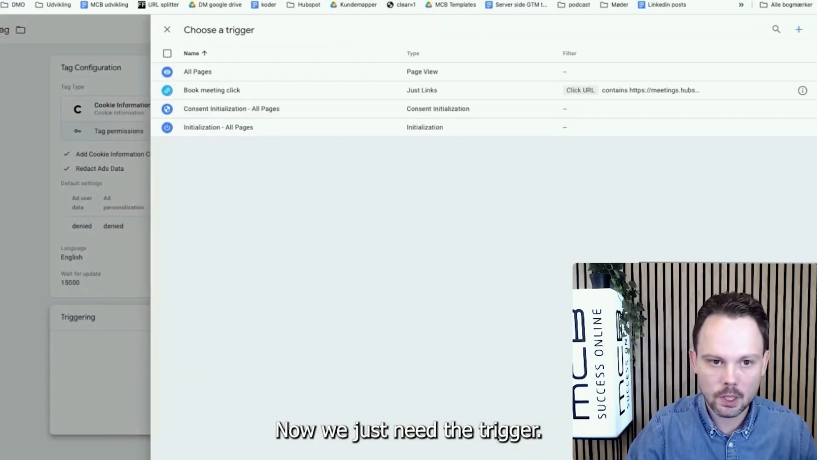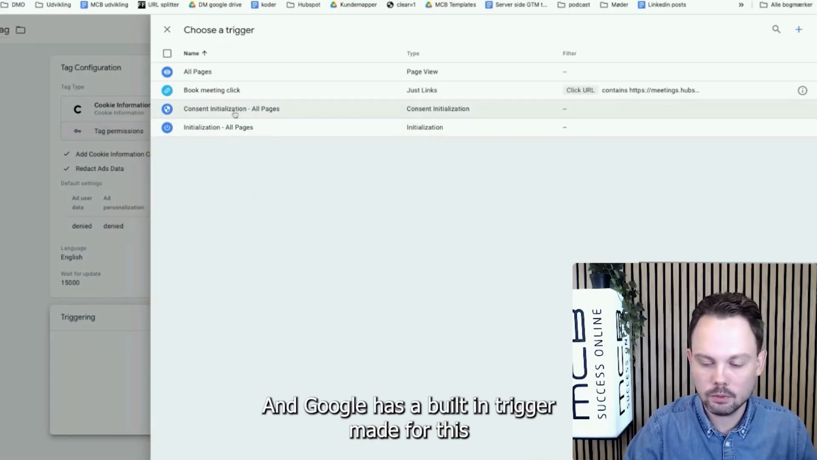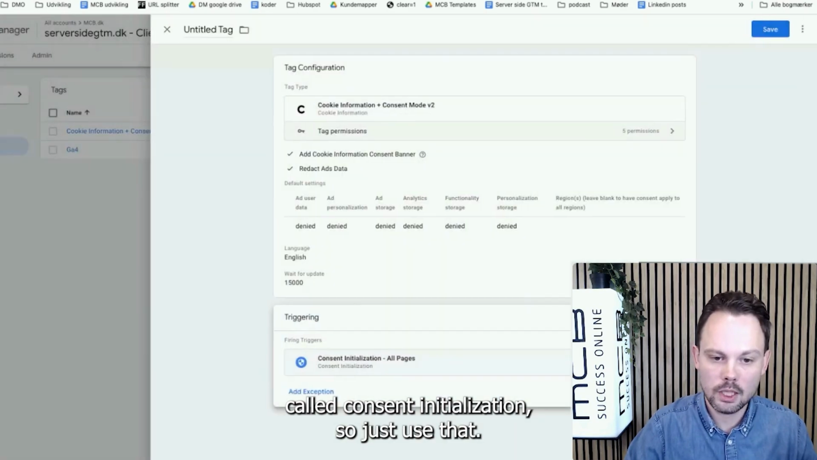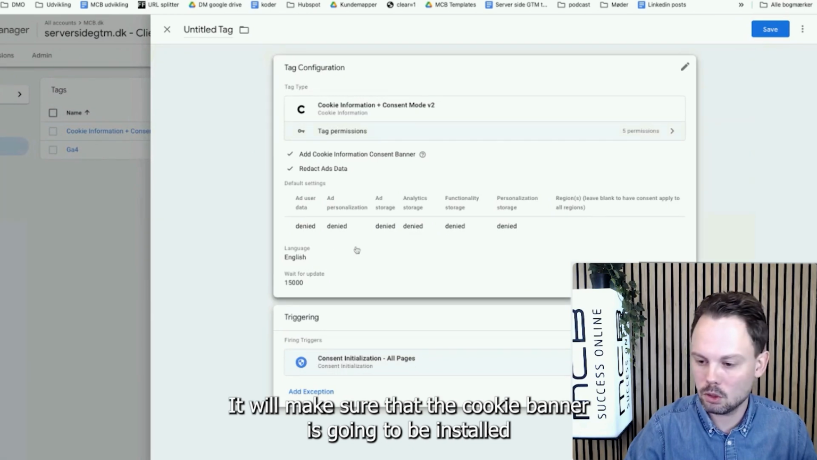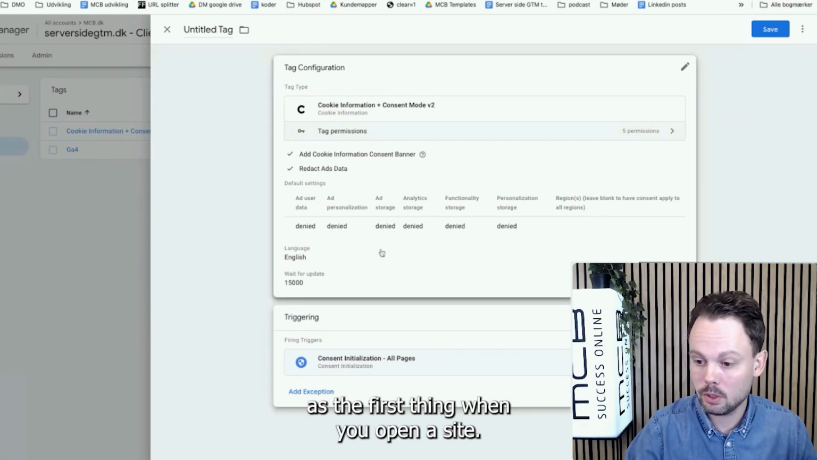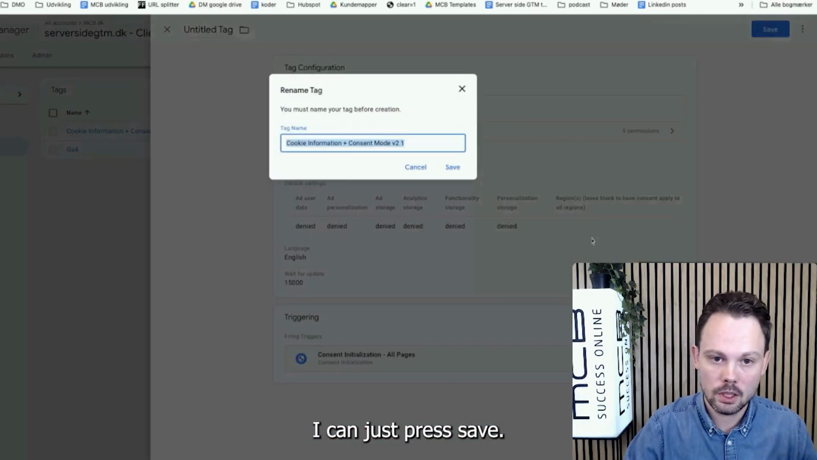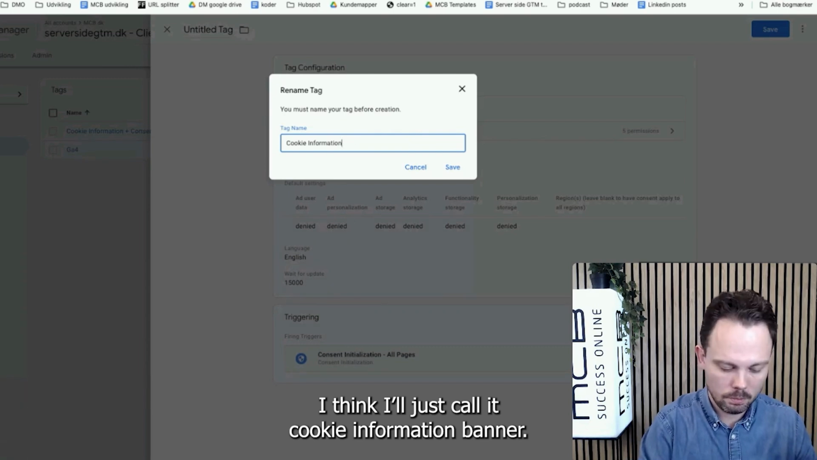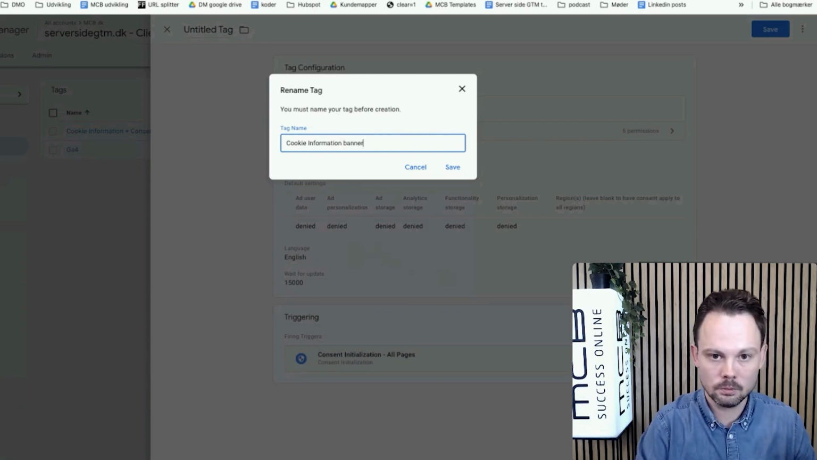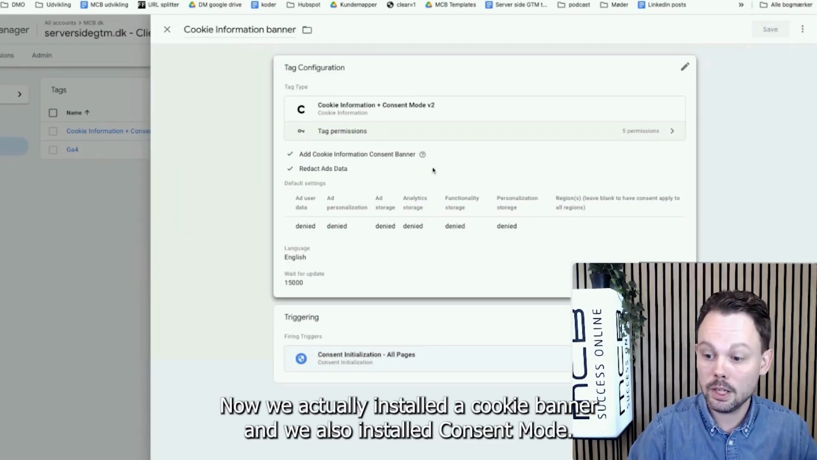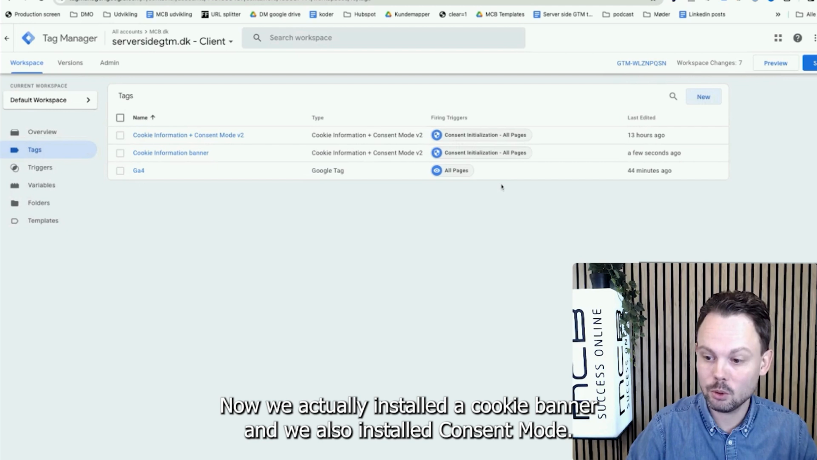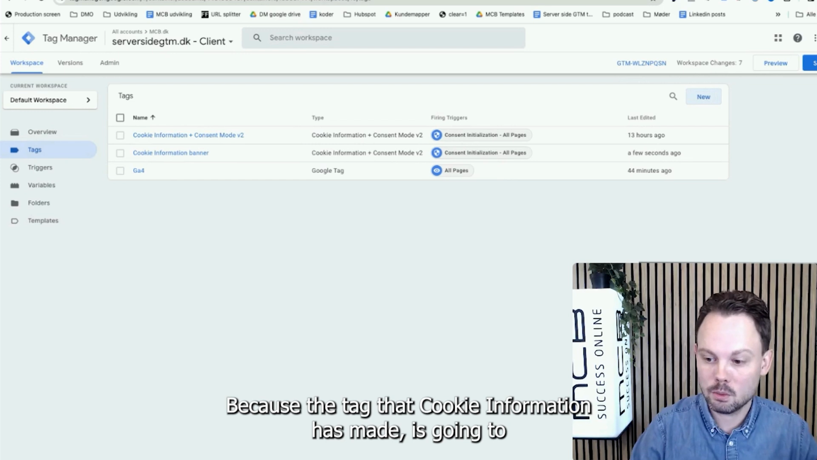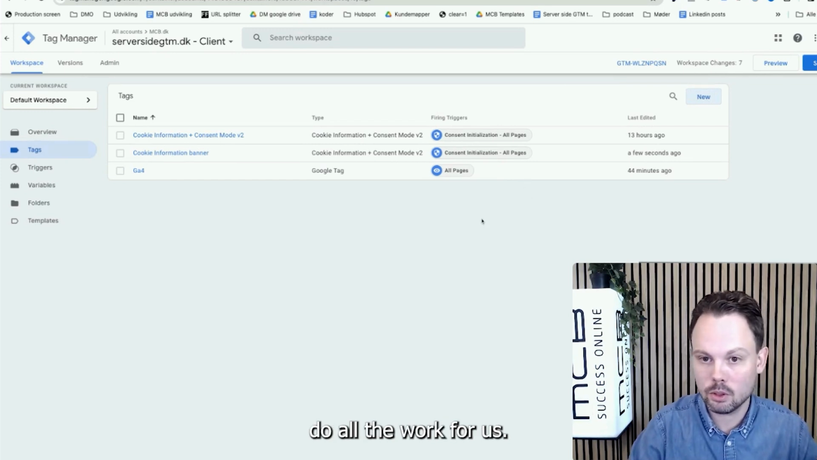Now we just need the trigger. And Google has a built-in trigger made for this called consent initialization. So just use that. It will make sure that the cookie banner is going to be installed as the first thing when you open a site. And I can just press save. I think I'll just call it cookie information banner. So now we actually installed a cookie banner, and we also installed consent mode, because the tag that Cookie Information has made is going to do all the work for us.